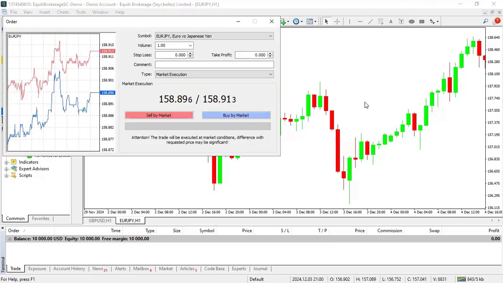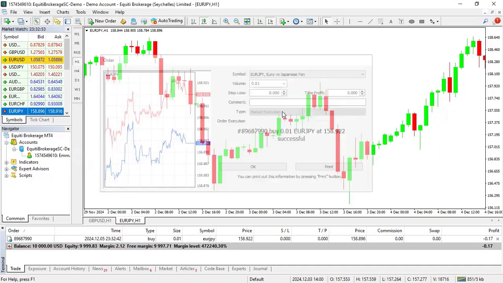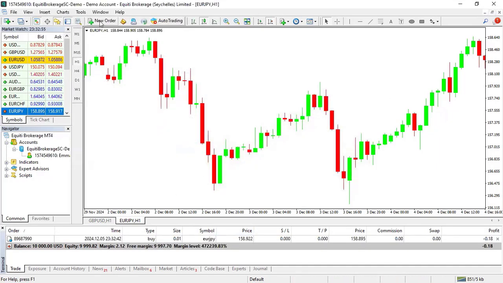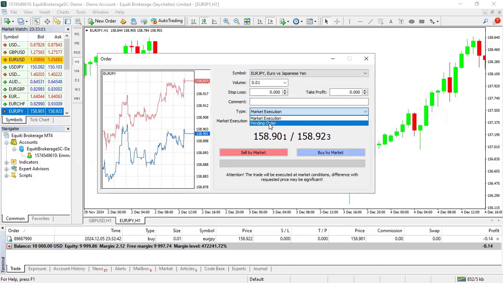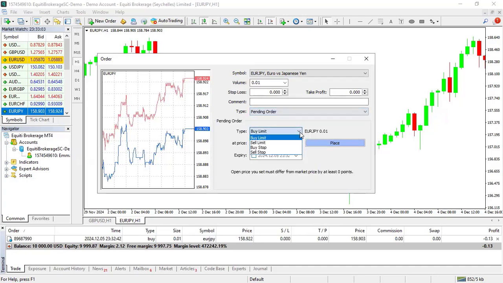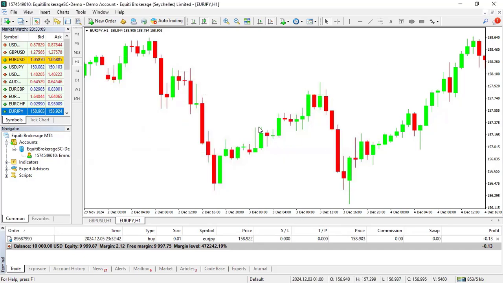If I want to buy right now, yes. Once you click on that, that is for instant execution. You can click again like this, and then you can also use different market types, pending orders, whether it's a buy limit, sell limit, buy stop or sell stop. It depends on you. We have a lot of them, all right.